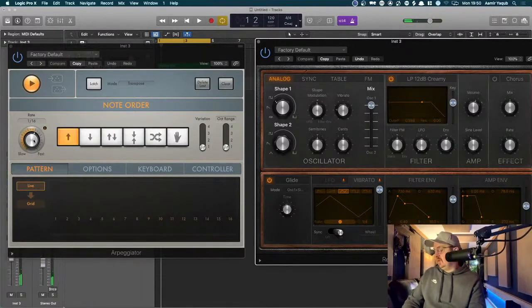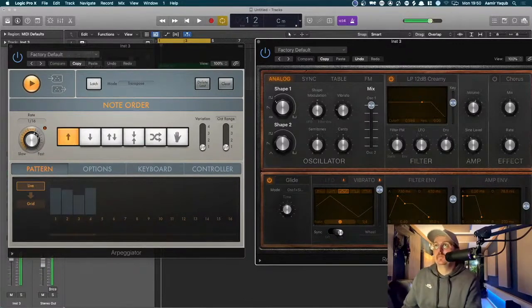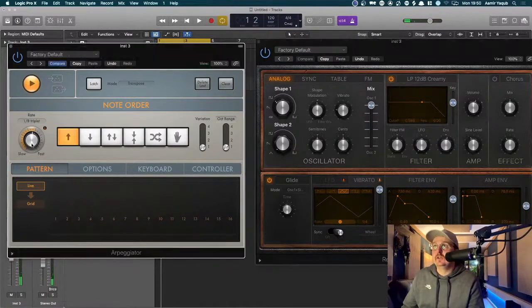So if I play a chord in the bass, I've now got a moving bass line there. I could also set it to triplet, for example.